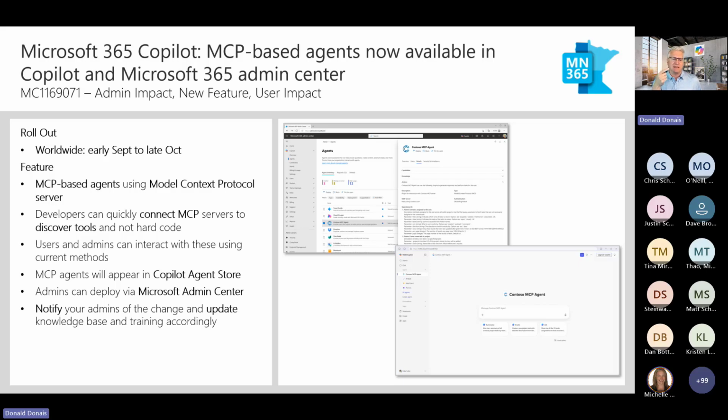The thing is that before that, you had to hard code, and getting them out and deployed was difficult. Now it's actually going to go through the agent store, just like any other agents you're going to have within your organization. So it's just going to make it easier for deployment and getting them out, especially for those organizations that are actually developing agents overall through Copilot. So keep that one in mind.